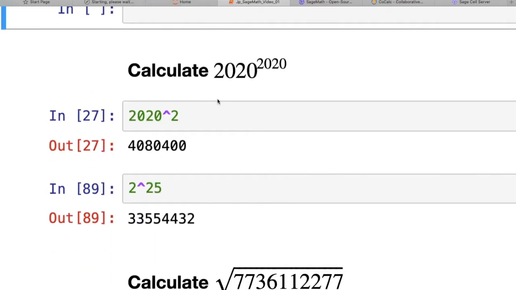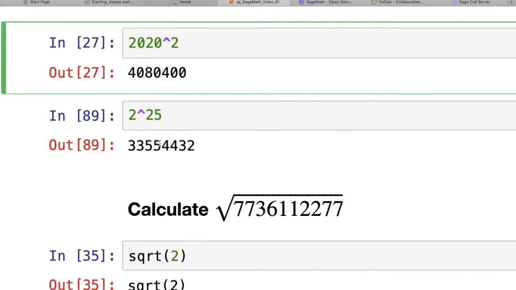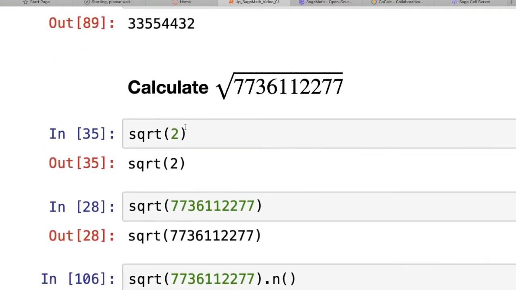You can do this as an exercise: 2020 raised to 2020. It's a very big number. And what about 2 raised to 25? You can do it. So how will you calculate the square root?